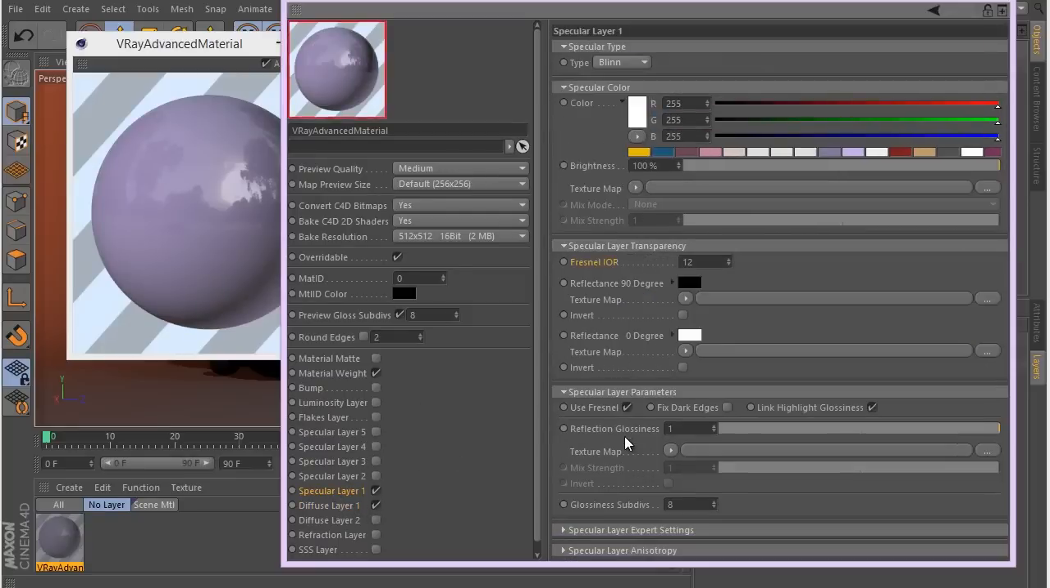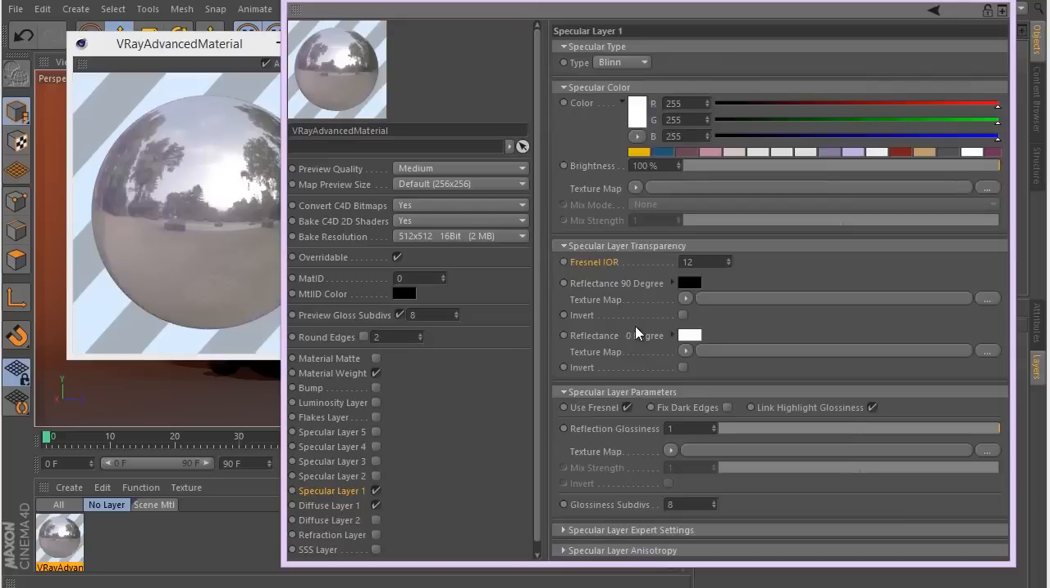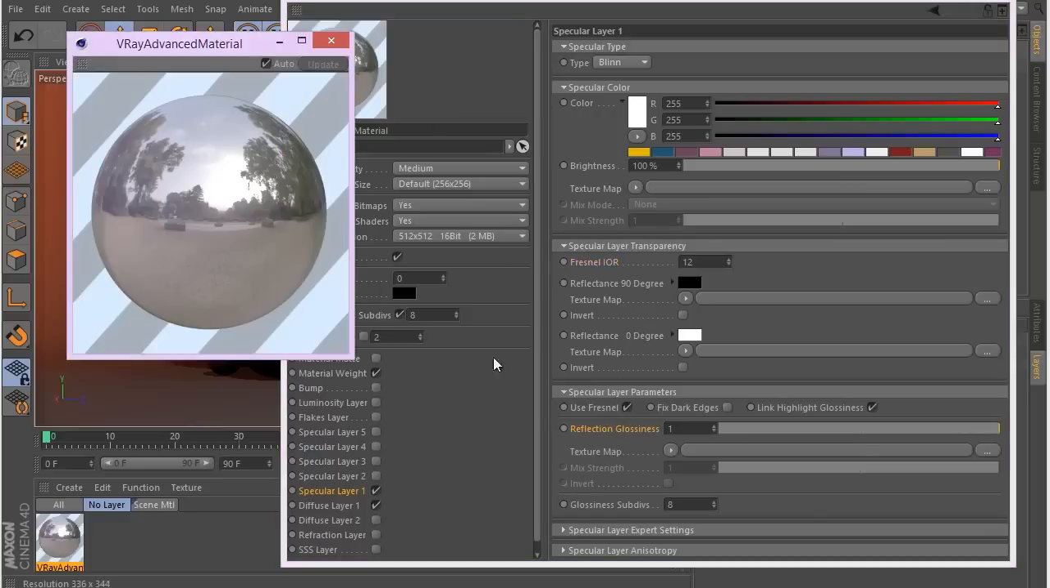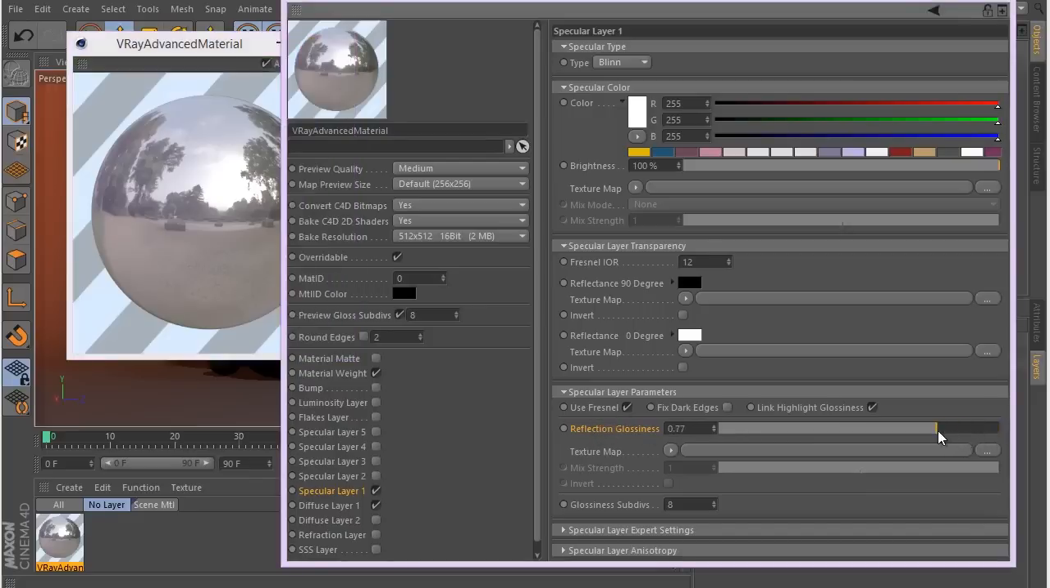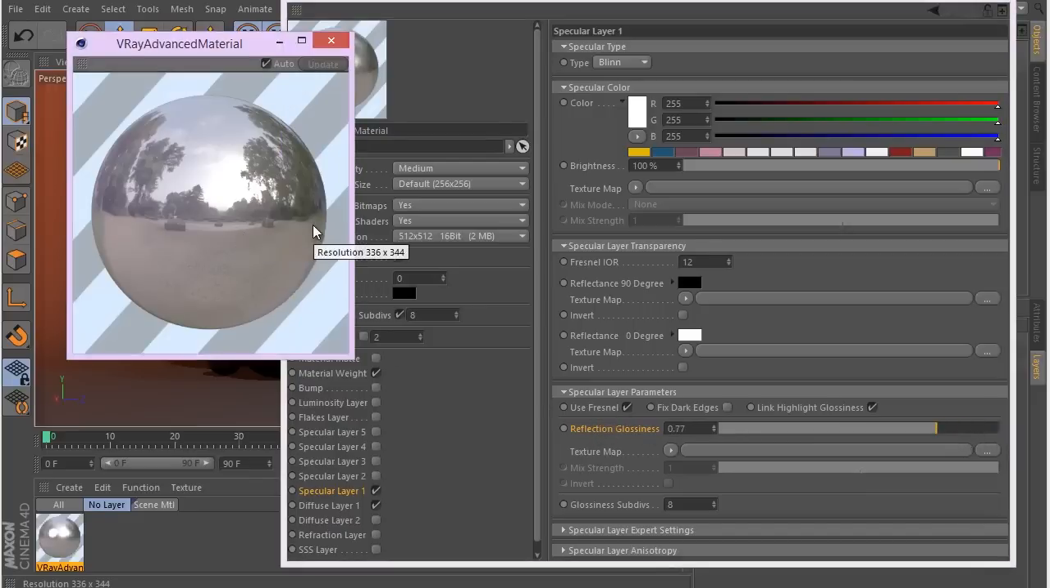Now let's go ahead and enable use Fresnel. Generally speaking, when you want to create realistic renders, you need to have the use Fresnel option turned on. Now you have the reflection glossiness here. It's the same option as the blurriness inside the Cinema 4D reflection channel. If I reduce this value here, you can see I'm going to get a much more blurry surface, and I can again define a texture.